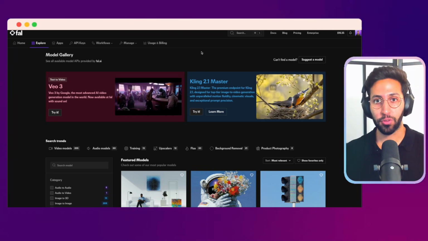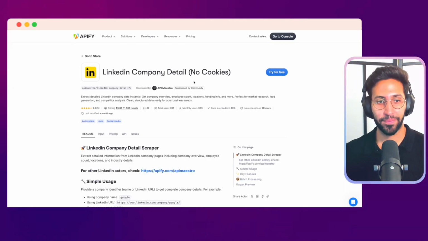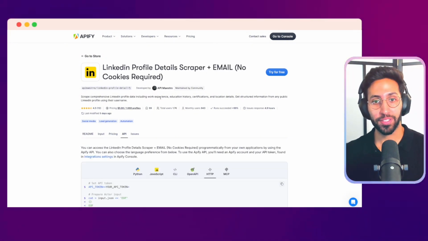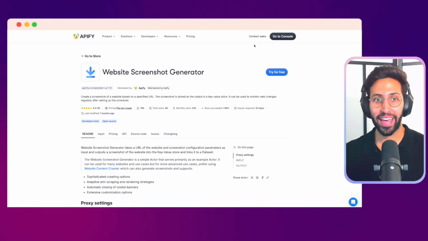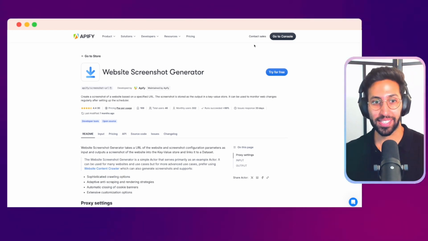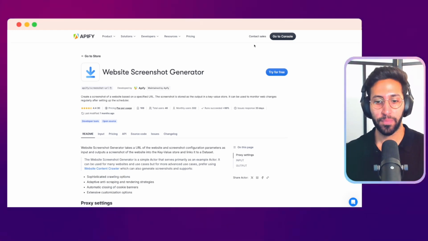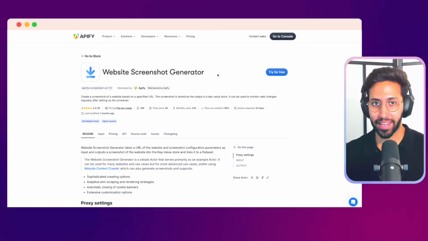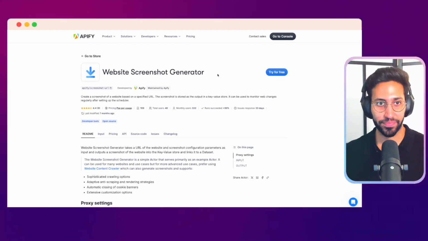And the final platform we're going to be using is one called Apify. So this is how we're going to scrape all the information on our prospects. So we're going to be using a LinkedIn company detail scraper. We're going to be using one to get our LinkedIn profile details. And we're going to get a screenshot of our prospect site and use that to create the brand colors using this website screenshot generator. So those are the three tools we're going to be using: n8n, Apify, and fal.ai.